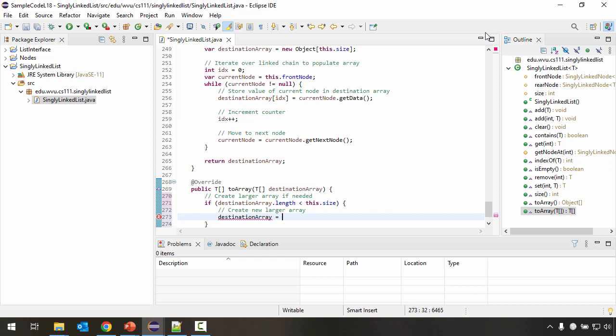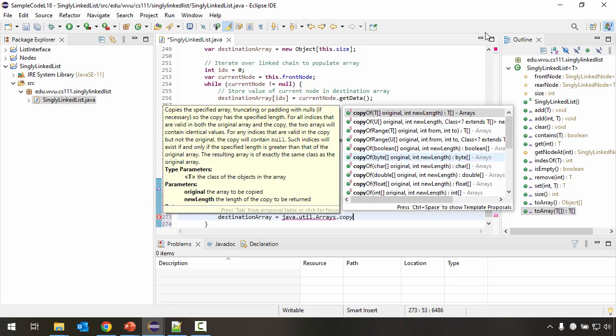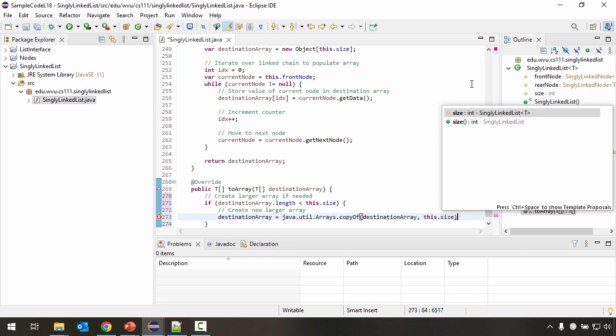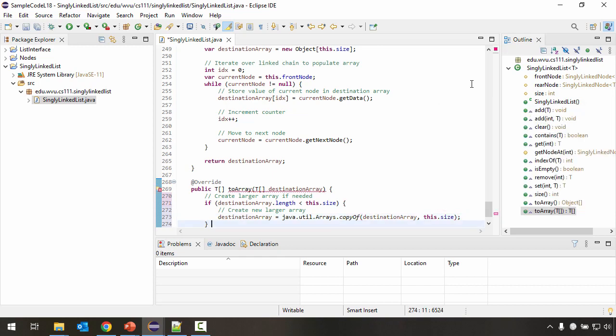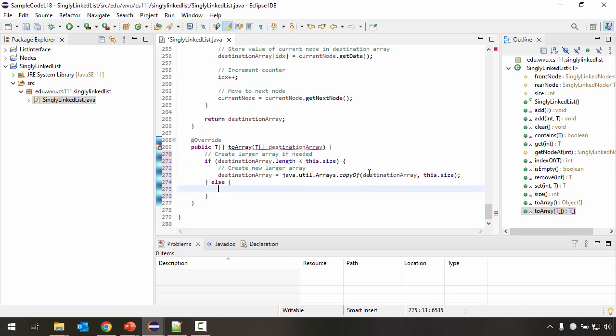I can just start typing in Arrays.copyOf and Java will automatically import from java.util, but I'm just going to fully qualify the name here. So I'm doing java.util.Arrays.copyOf. With copyOf, I need to provide the first argument as the array I'm trying to copy. So that's going to be destination array. The second argument is going to be the size I want for my new array. So that'll be this.size. So if the array is smaller, we're going to create a new array that'll be just big enough to store each of the items in our list.